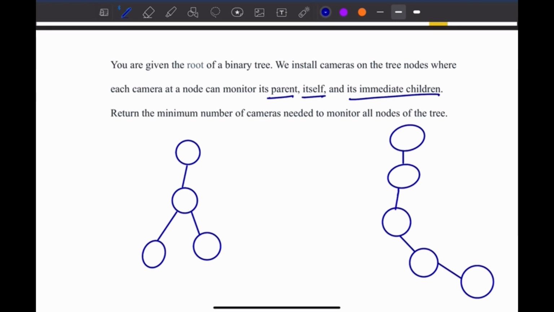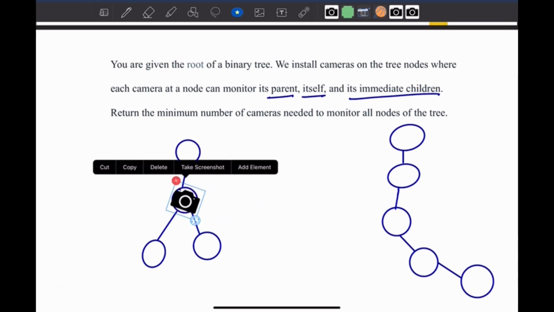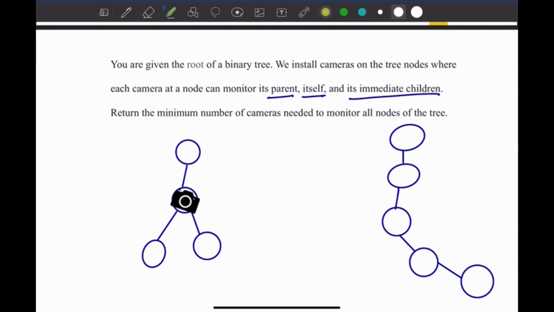of the tree. For example, if this was our binary tree, the minimum number of cameras that would monitor the entire tree would be a camera just placed at this node, and that would monitor the entire tree. So this camera can monitor this node, its parent, and its immediate children. So in this case, the answer is 1.